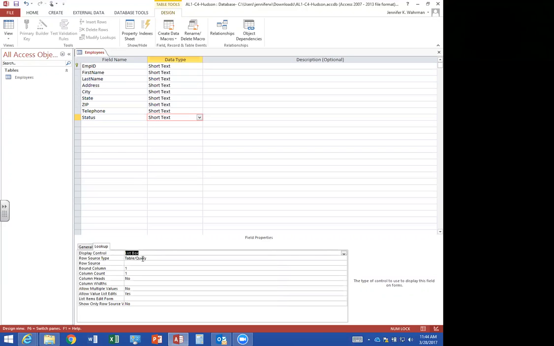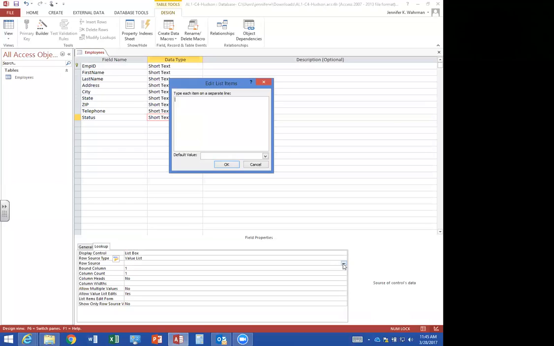Right underneath that, it says table query. I'm going to click that drop down arrow and choose value list. Then in the row right beneath it, it says row source. I'm going to choose those ellipses, and I'm going to type the four choices for status, and that's in step 2E. It's full-time, part-time, temporary, and contract.